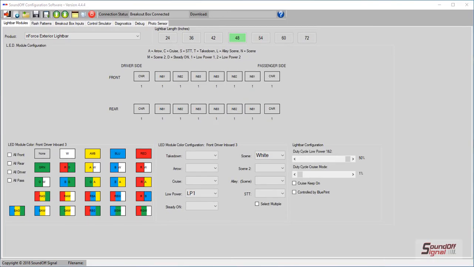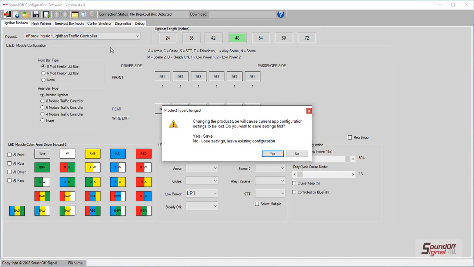When building a new file, the first thing you have to do is pick the type of Lightbar that you're going to work with. In this case, we already have an exterior Lightbar selected, but if we wanted to change that, we would go up to the product menu at the very top left and click the drop down. That'll allow us to select the different types of modules. I'm going to go ahead and select an interior Lightbar / traffic controller. Every time we make a change of the type of product, it's going to ask, do you want to save the file? In this case, I am going to click No.